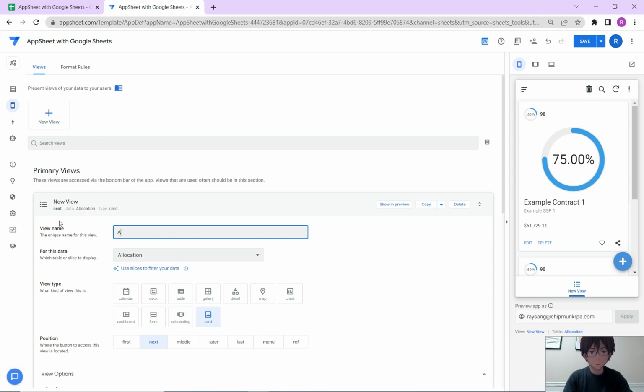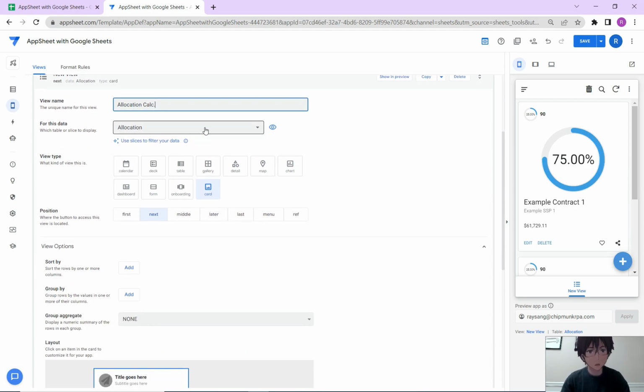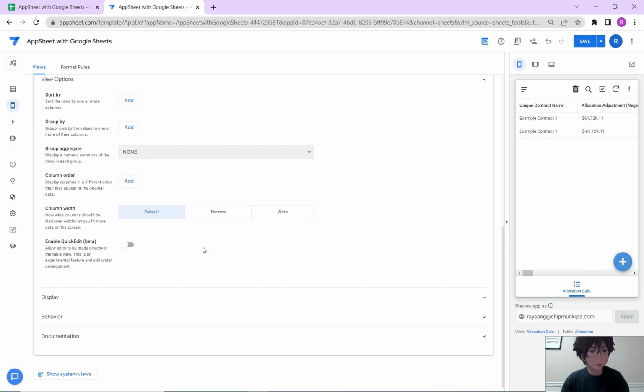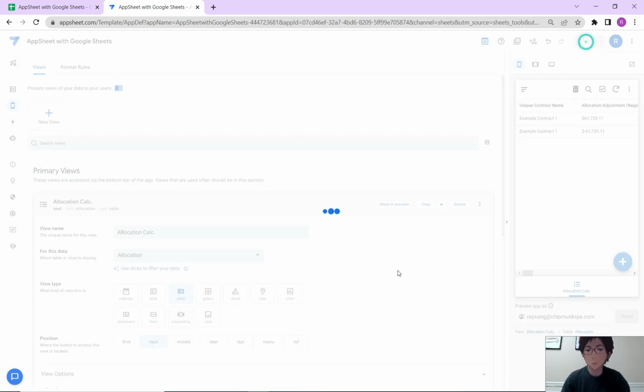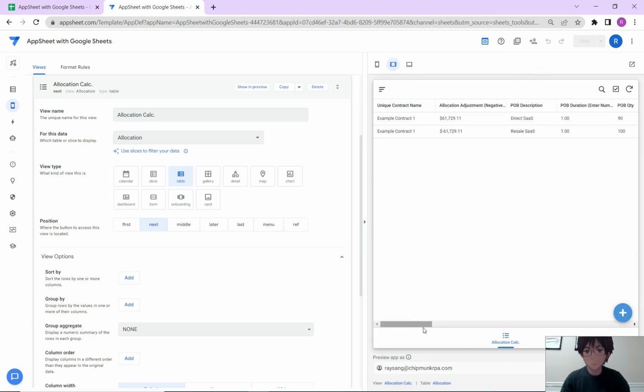So I can call this view allocation calc, and it's from the data allocation table we brought in earlier. And I just want to create a table format. So I'm not going to change any of the default settings here, and let me just go ahead and click save. If I zoom in a bit, now you see there is a view here called allocation calculation, listing all the two POBs we created for the example contract 1. And you can see the allocation adjustment is showing here with the POB description and all the content in here.